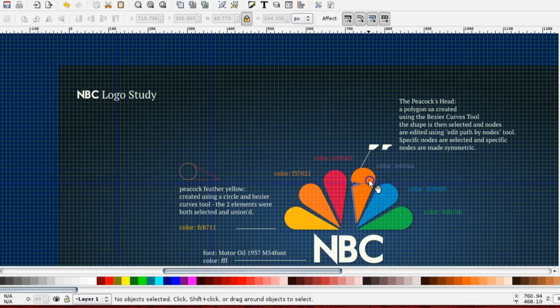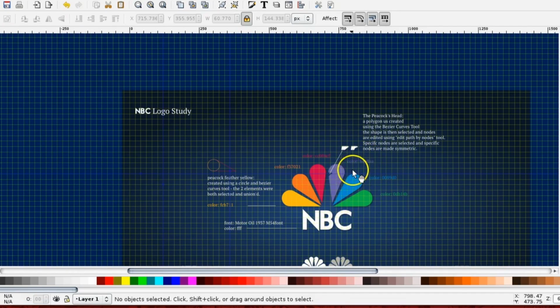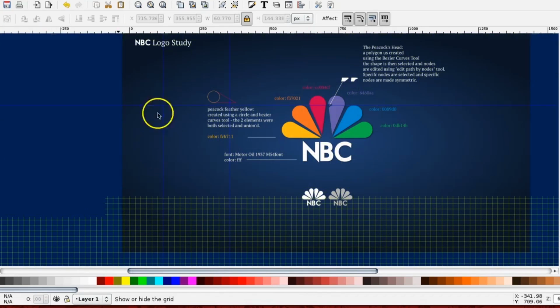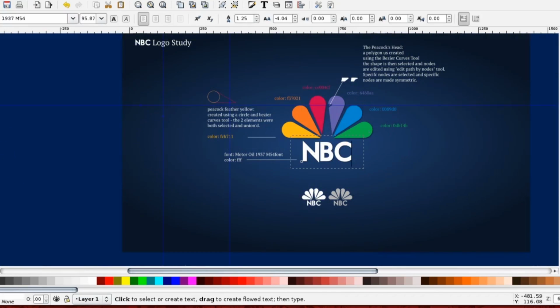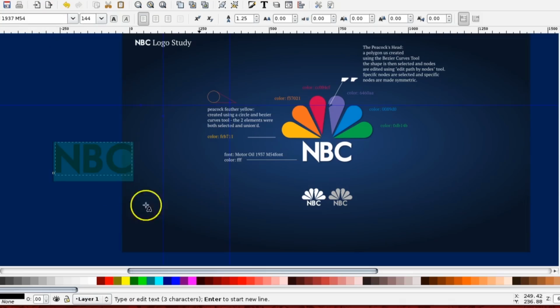Just to make you aware, the font itself that you need is Motorol, which you'll need to install before the tutorial. If I type NBC in capitals, select, and change that to Motorol, as you can see, there's the font.